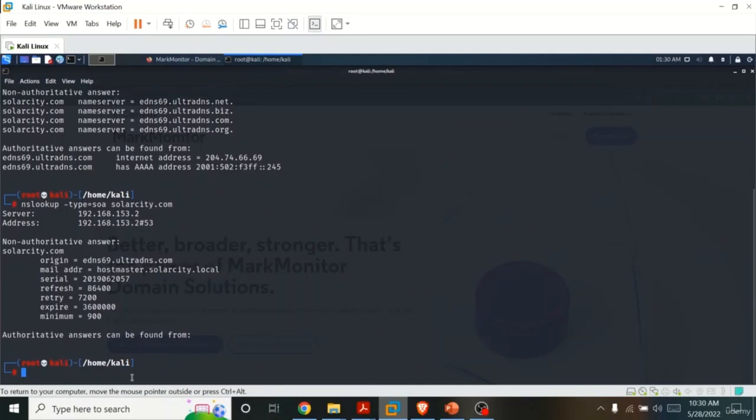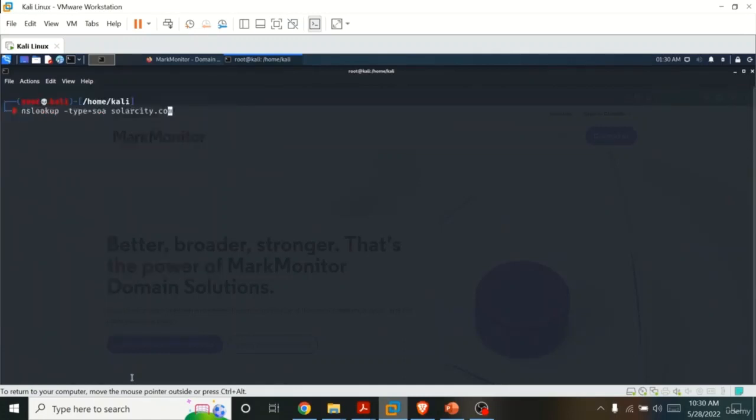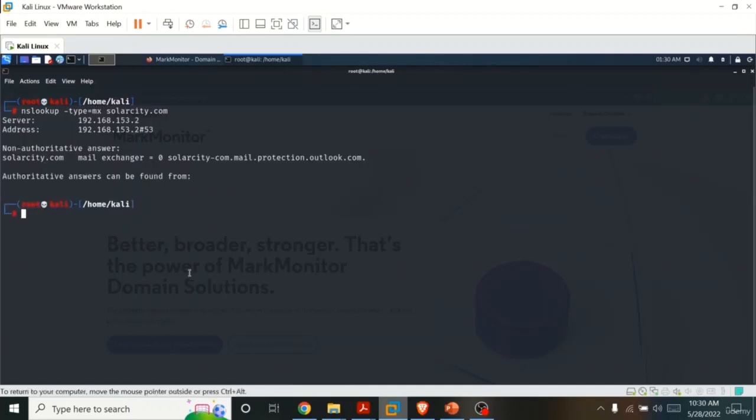Students, if you want to find the mail server of your target machine, you can simply specify here the mail server switch, that is MX. Press enter. Only one mail server is present for me. This victim actually used this mail server for sending and receiving mail.